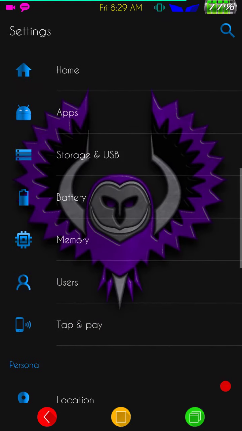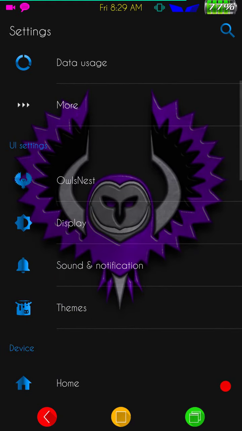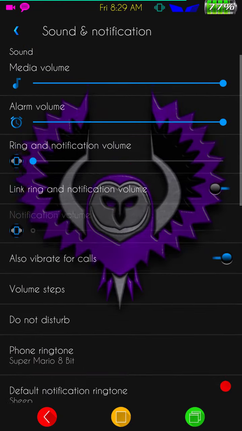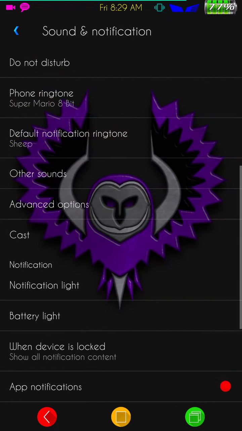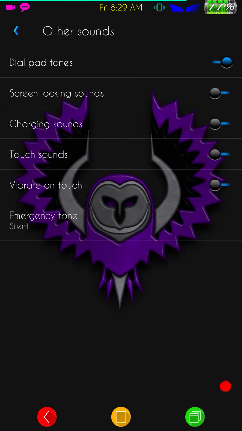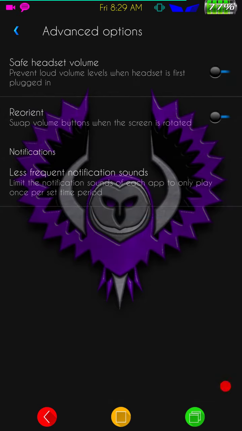Of course, sound and notifications. These are your settings for that. Other sounds. Advanced options. Of course, this is your safe headset volume. You can reorient your buttons if you want when rotated, stuff like that. This is where you're going to go for that.